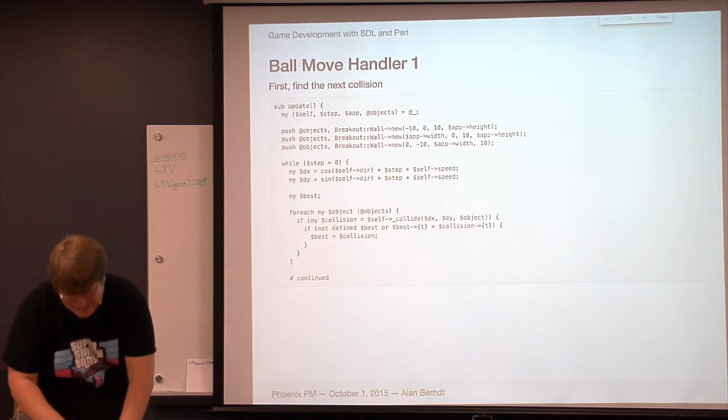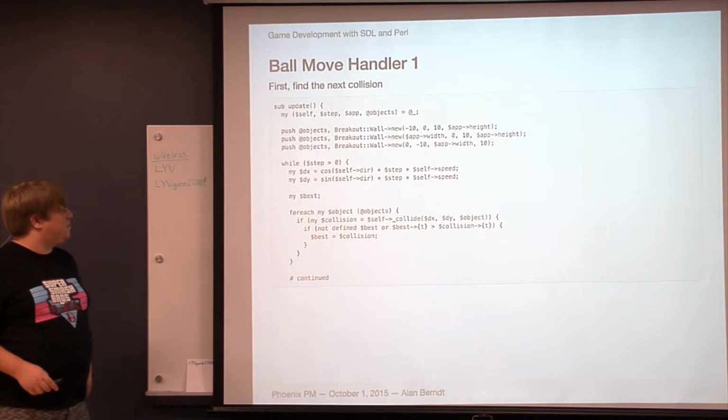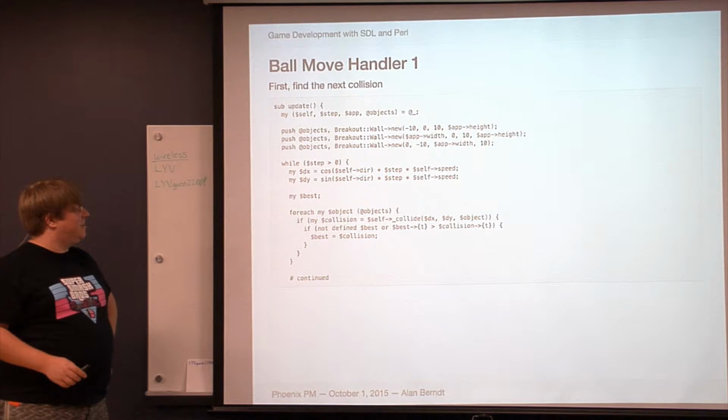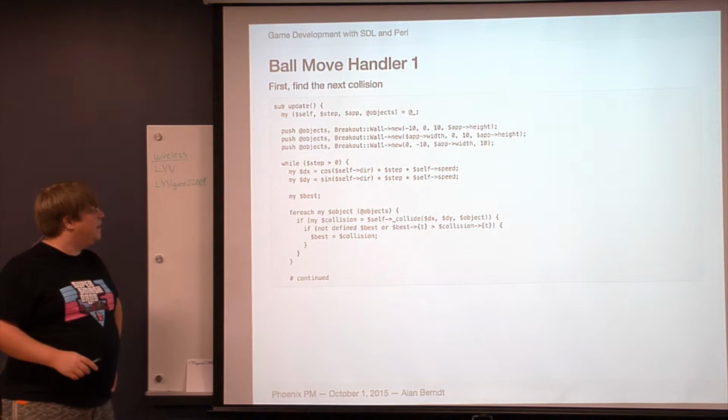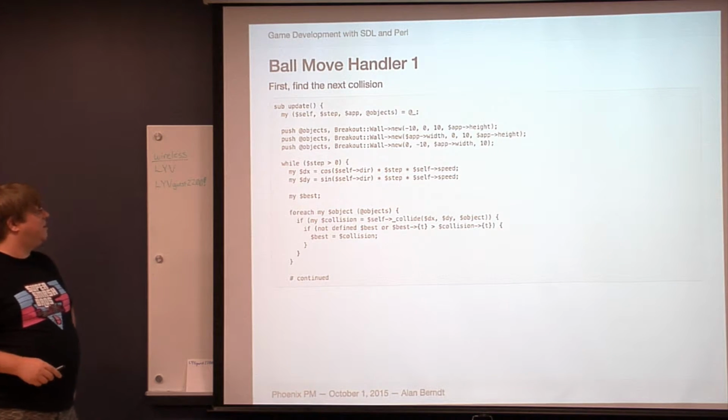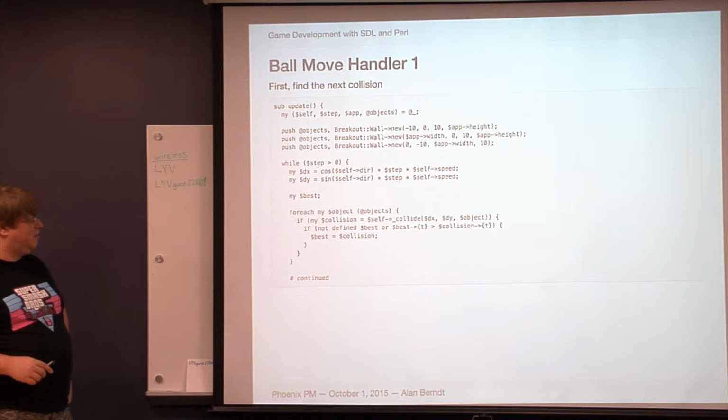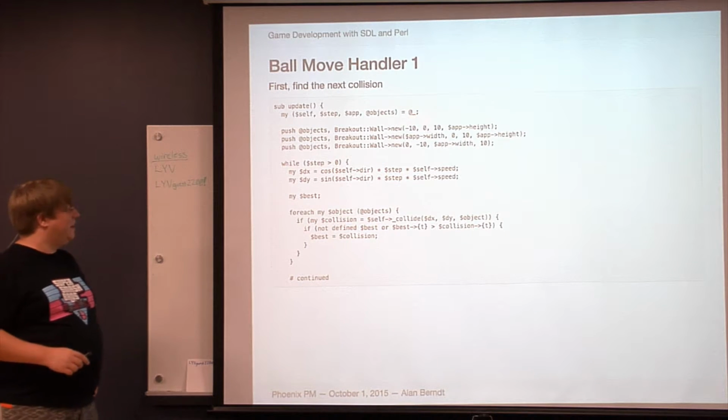Something like that. All right, let's go through the code for this one. Not going to go through all of it because some of it's kind of boring, but here's the meat of it. This is the update handler for the ball, and if you guys have questions about this, feel free to stop me because this is a little bit hairy.